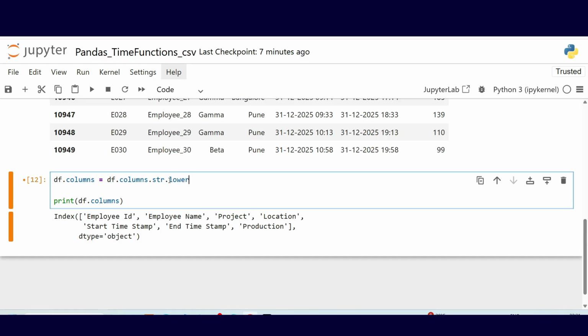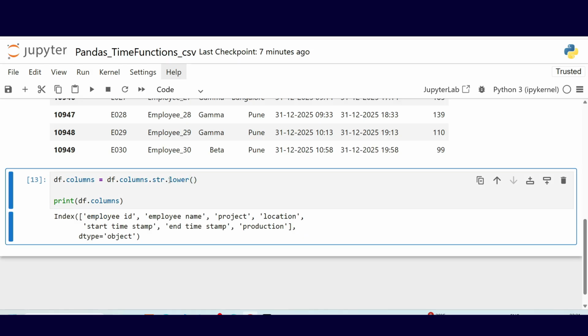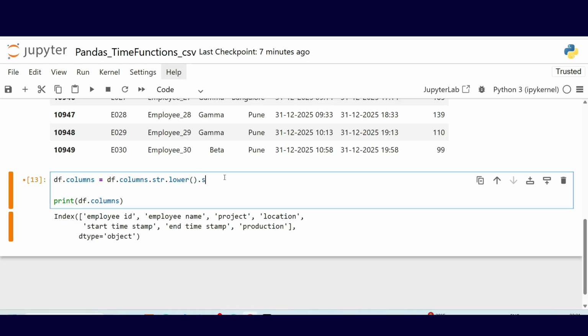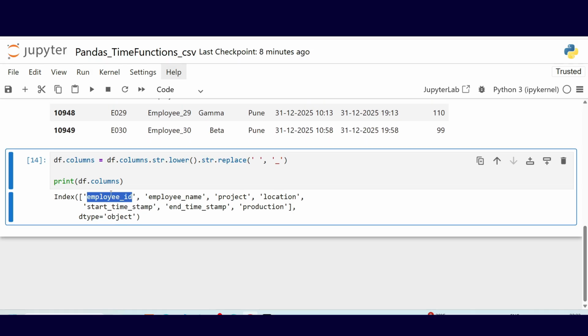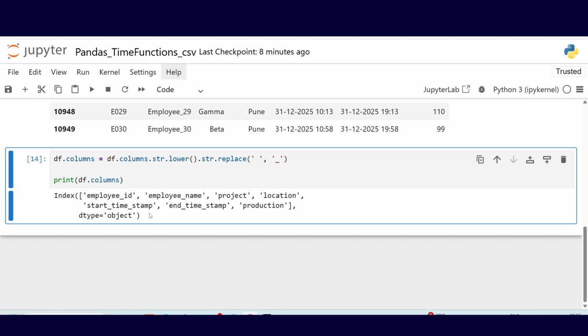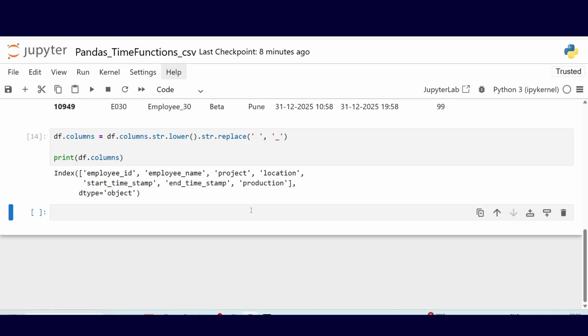For now, whenever you are doing some data manipulation, you go with lower. And also, wherever there are spaces, we have to replace them with underscore. So wherever the spaces were, they were updated as underscore. If you see employee ID, initially it was like this, now we have something like this. So this part is completed.